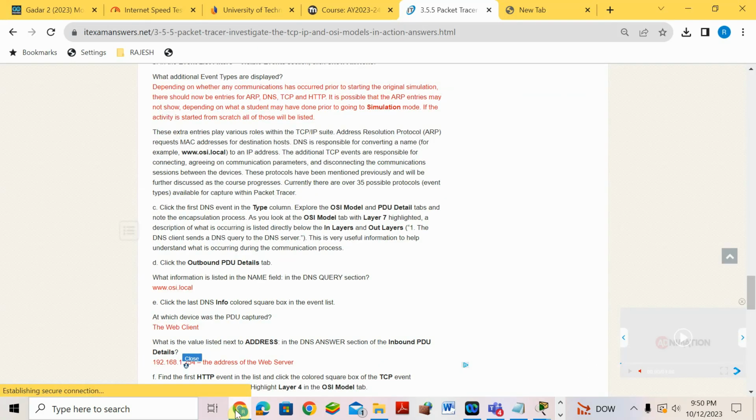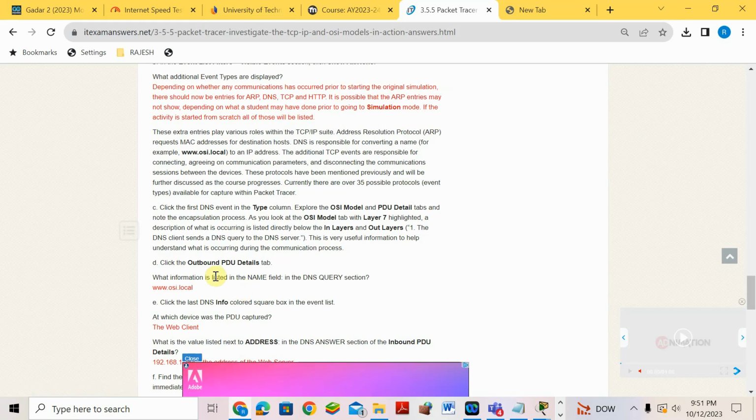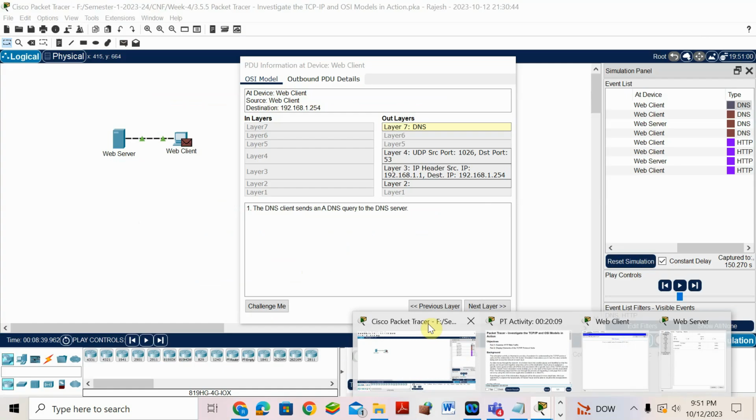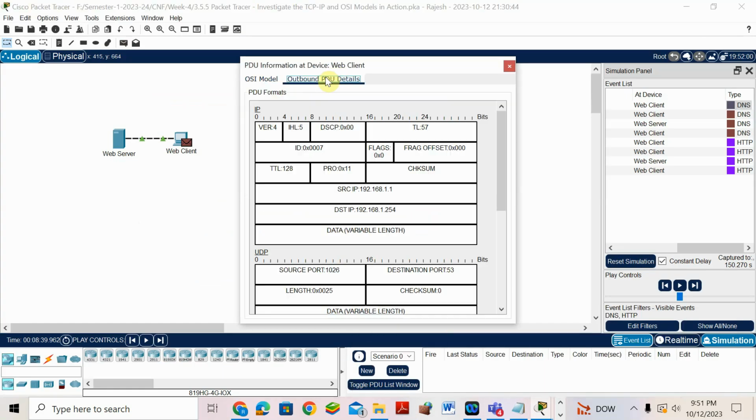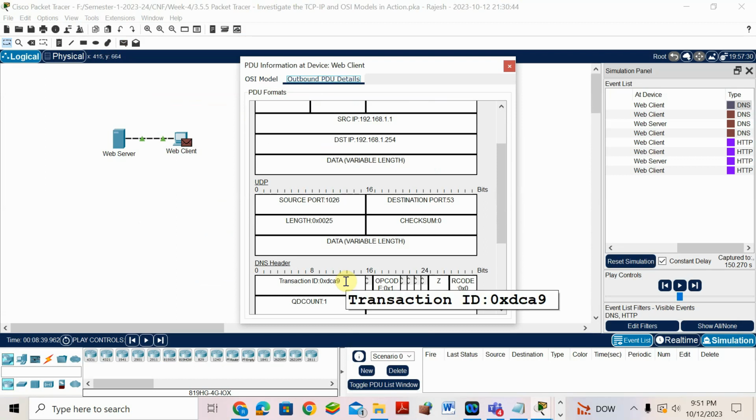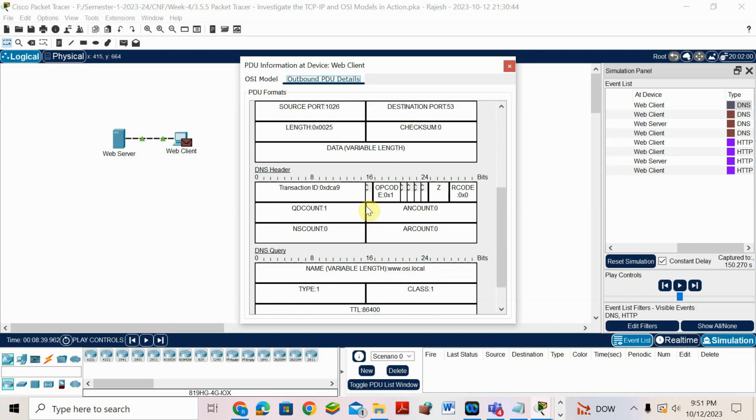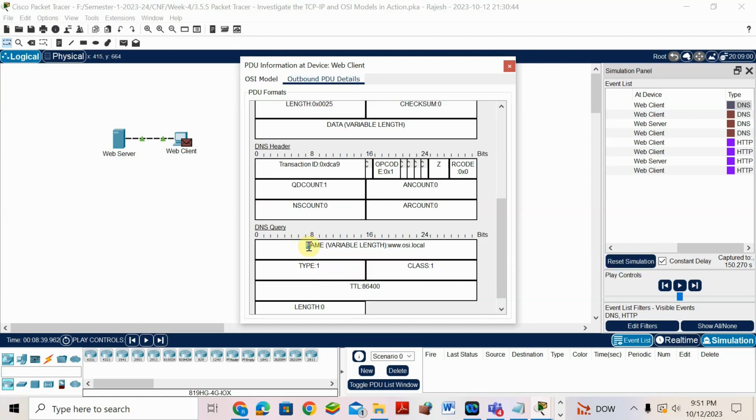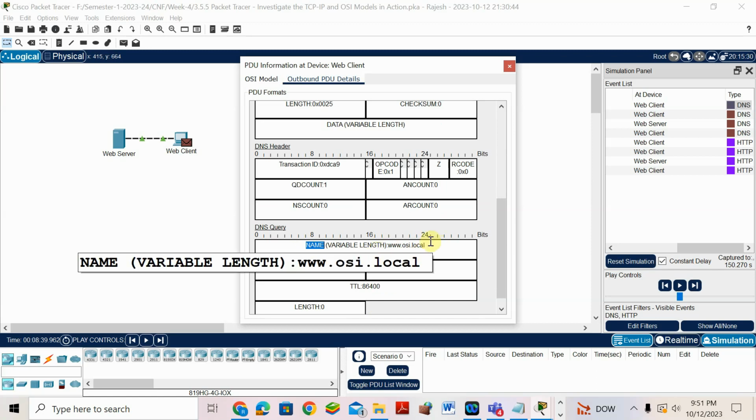Okay, and what they're asking is what information is listed in the name field in the DNS query. I'll go to outbound. In that we have IP, UDP. It's part of the UDP protocol. What is TCP? UDP? We'll discuss it later. In the DNS query, I want the IP address of www.osi.local. So in the DNS query, when you go down, you can see the name. What is the domain name you are searching for? www.osi.local. This is the domain name I want, and I need the IP address for this domain.